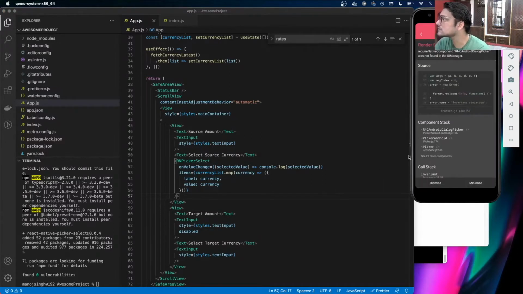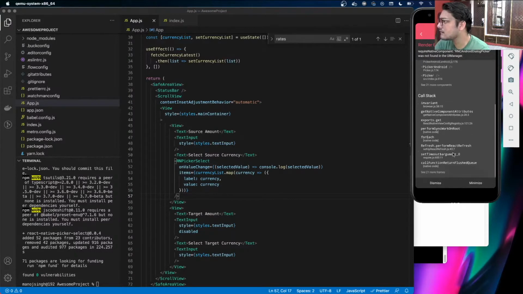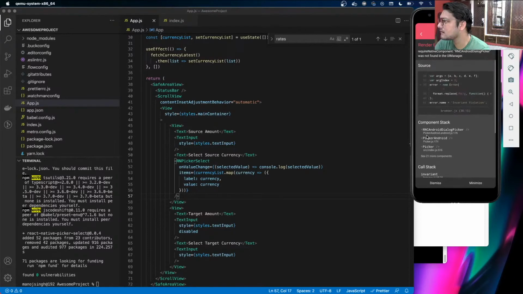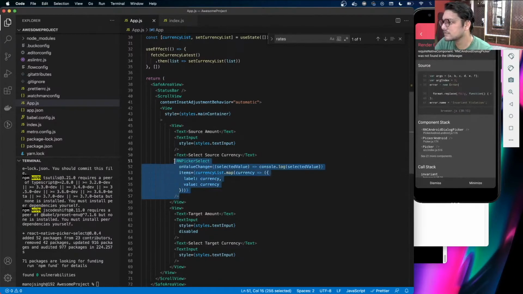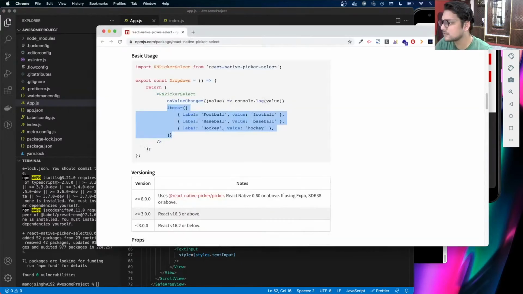So this is require native component RNC Android dialog picker was not found in the UI manager. Huh. If I'm going to remove, what will it do? I think it is not working because, is the package outdated?